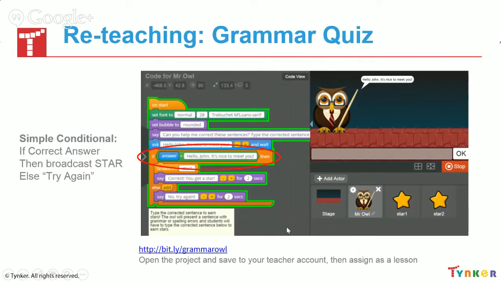This is an example of a grammar quiz, and actually we created this as an example for teachers to see how this question-answer format could be easily implemented as a coding project. So you can see in the code that there is a prompt, and the prompt says, "Can you help correct these sentences? Type in the corrected sentence." And then after the user types their answer into this box, there is a comparison with the right answer.